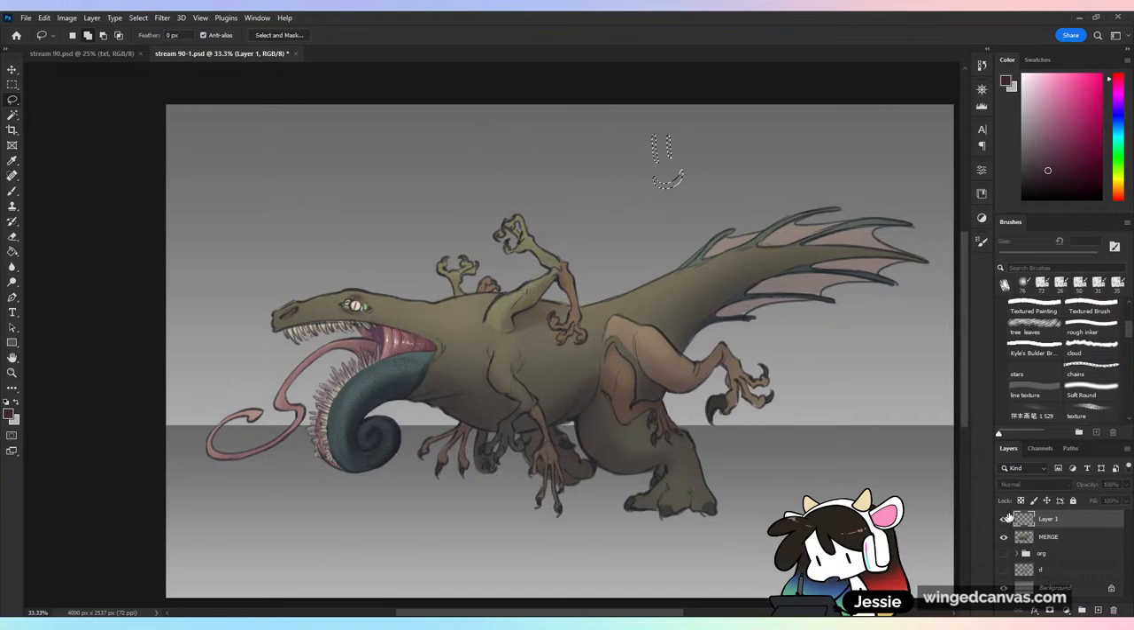Yeah, there's lots. I like Photoshop functions. CSP is also really, really good. I'm just super used to Photoshop.